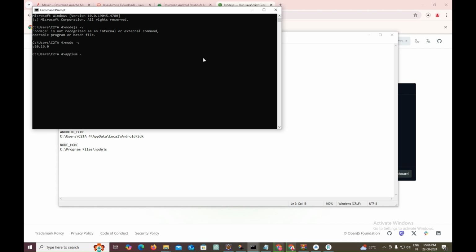Then we can check what version I have on my machine. If I give appium -v, you should get the version. My Appium version is 2.11.3. Now I've installed it. Make sure you install it, and after that you check with appium -v, and 2.11.3 should be displayed. Whatever version you installed, it should display that.